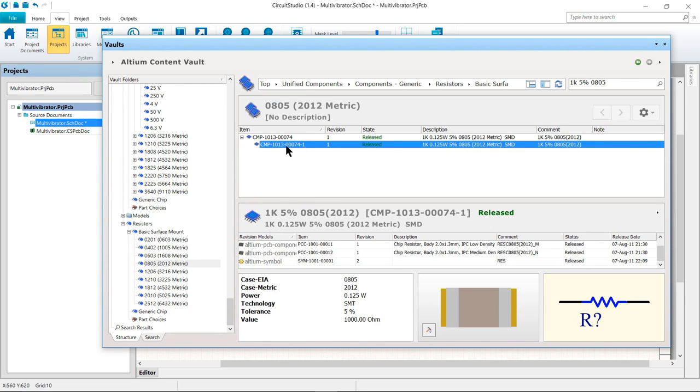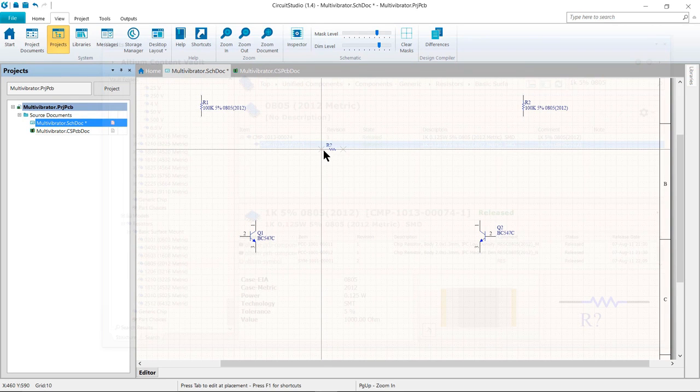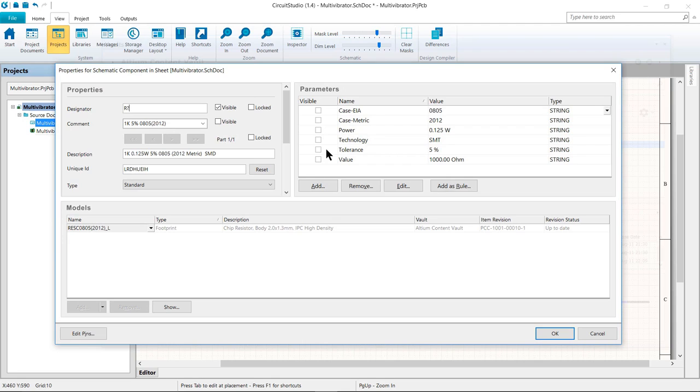And again, we're going to right click and place it. Same as before, we're going to press Tab. This time we're going to give it a designator of R3. Again, make the comment visible. And again, set the footprint to the N version. And then go ahead and click OK.